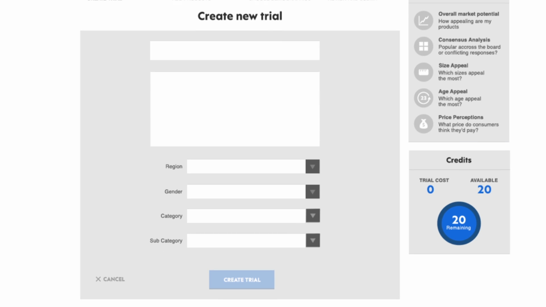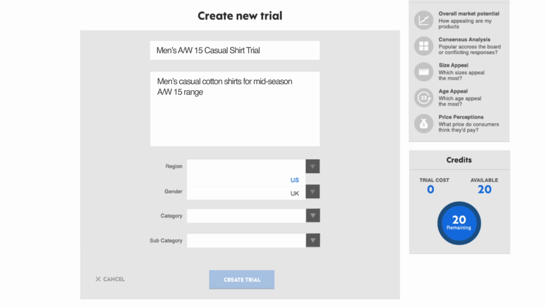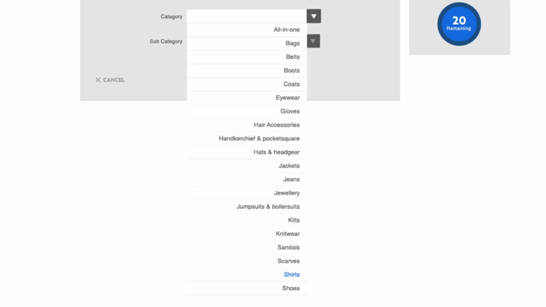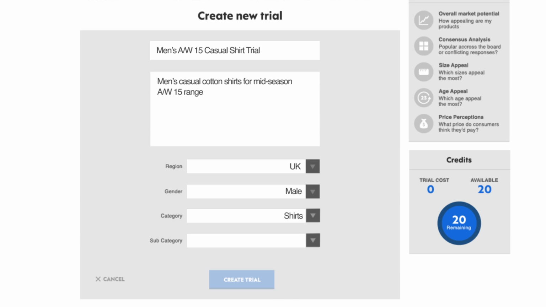Give your trial a name. Fill in a description to better explain the trial to your colleagues. Next, select your region. Select the gender. Then choose what category your product is. And finally, select the subcategory. Once you are happy with your trial's name, description, and selections, click on Create Trial.